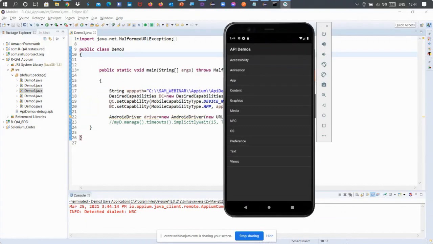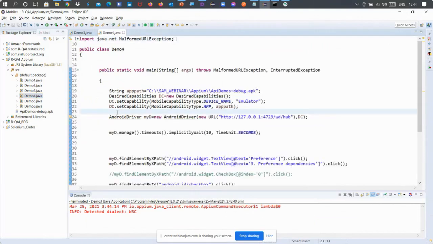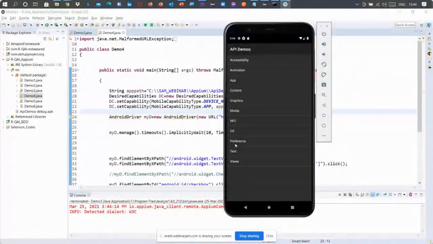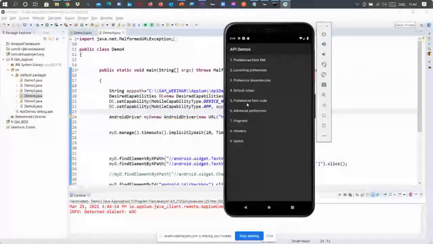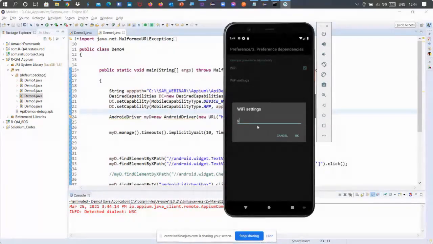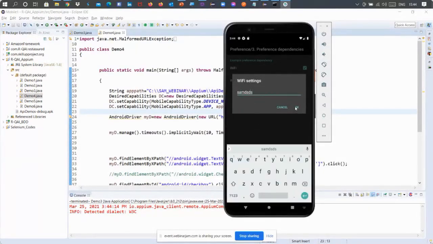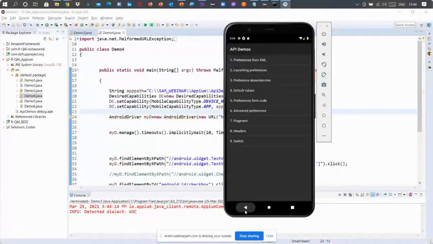Okay. So now what I want to do is that, team, I just want to work with this one. I want to click on preferences, and then click on preference dependencies, and I want to click on Wi-Fi, and click on Wi-Fi settings. And I want to enter the Wi-Fi name, and I want to say OK. And then I want to close the application. That's a step which I wanted to do.